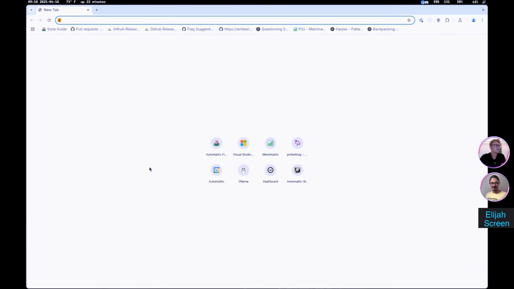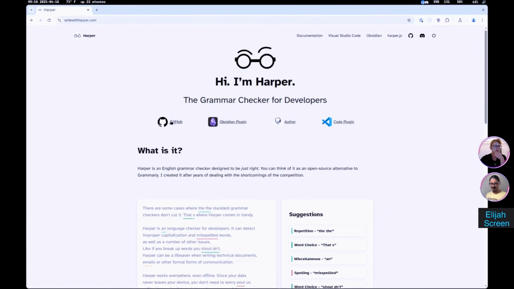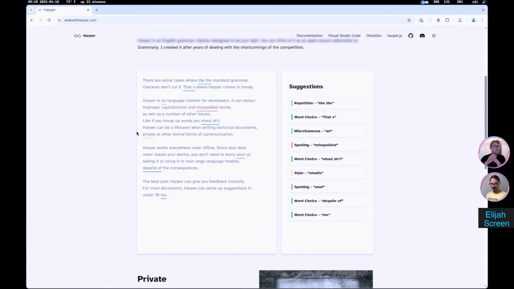So everything remains local, right? Harper doesn't have to reach out anywhere. Everything, like the dictionaries that it uses, I don't know how it works, but it downloads them locally, and it uses that. It doesn't have to contact anything. I'm happy to get into the technical details, but yes, it is always local no matter what.